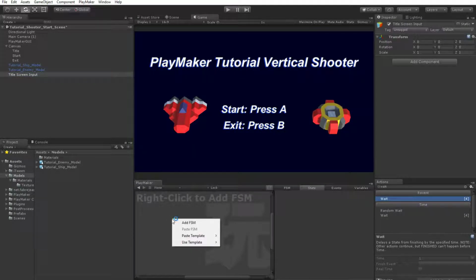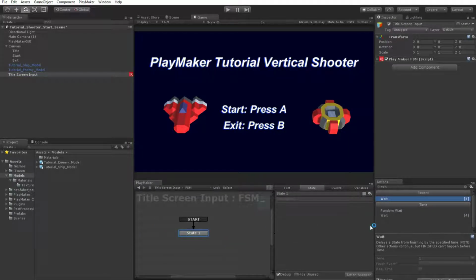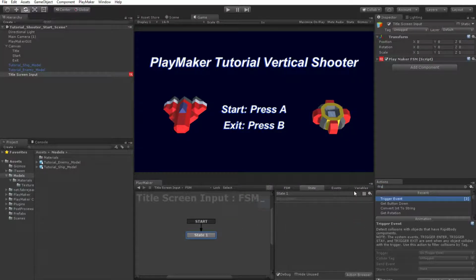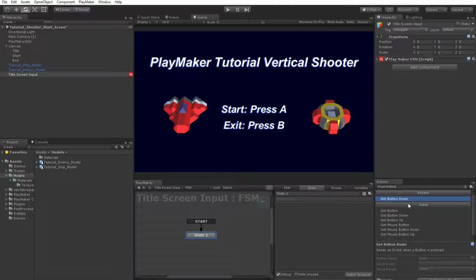And we're going to add an FSM to that. So in here, it's just going to look for two different inputs. So get button down, and we're going to have two of these. One's going to look for fire 1, which in Unity is just default assigned to the A button on the controller. And one's going to look for fire 2, which in Unity is assigned to the B button on the controller.